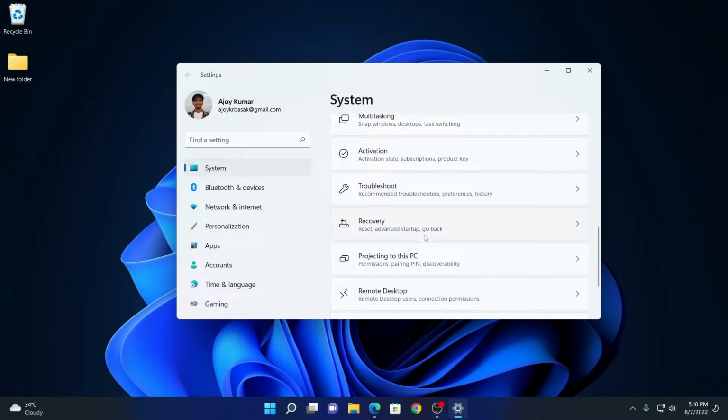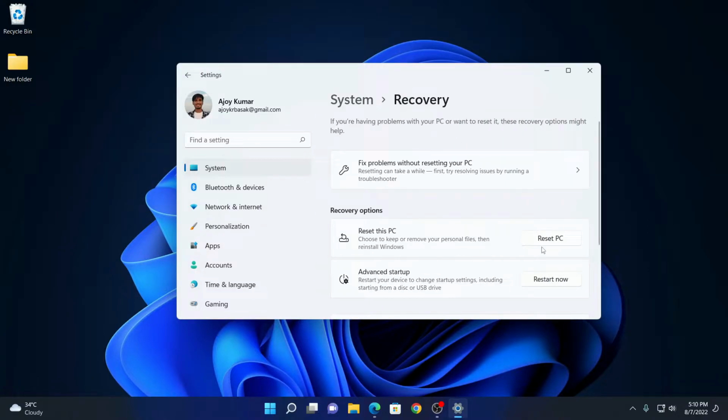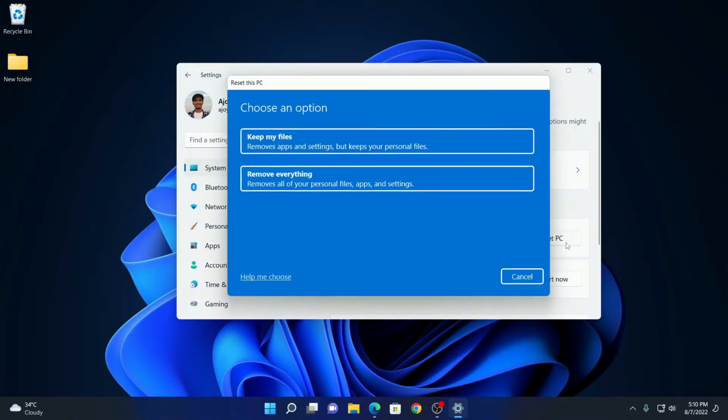Here we have our recovery option. Simply click on this option and here you will find the option to reset your Windows 11 PC. Simply click on reset PC and here you have to choose an option. If you want to keep all your personal files and data, then you can simply click on keep my files, or if you want to completely reset your Windows 11 system, then you can simply click remove everything.